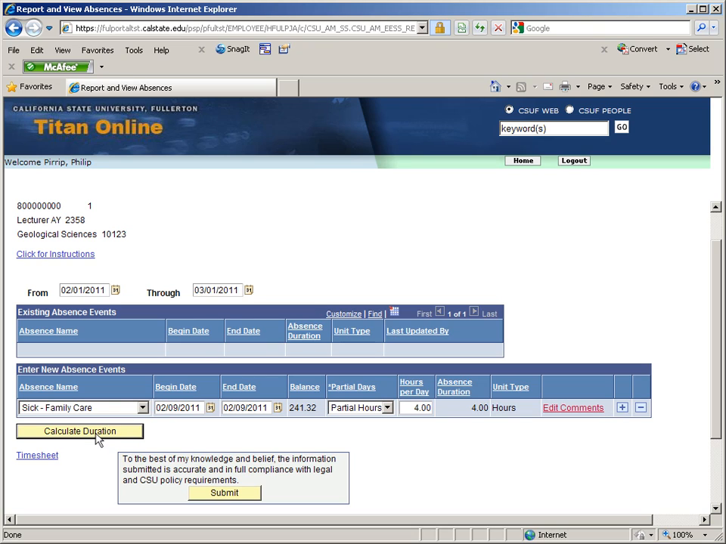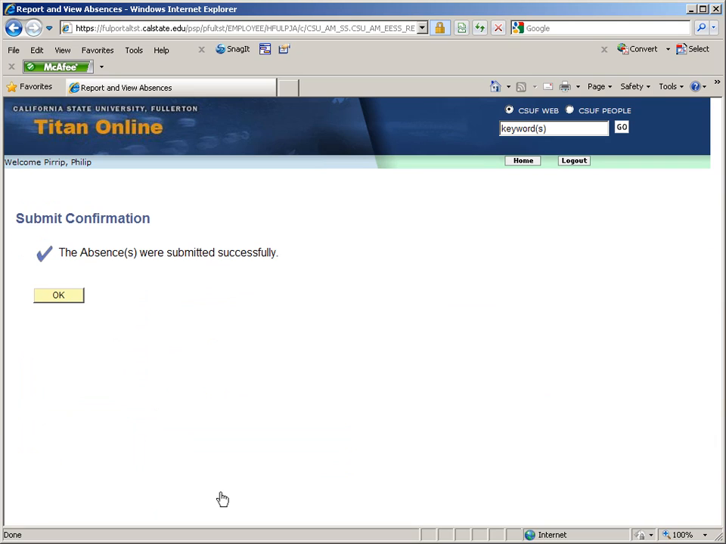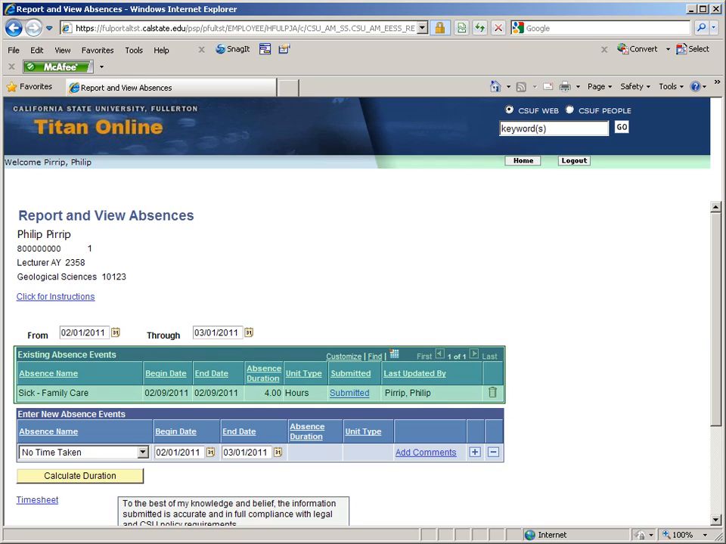Once you have reviewed your entries for accuracy, click on Submit to submit your leave. You will see a confirmation that your submission was successful. Click OK. The entry now appears in the Existing Absence Events section. If you have no additional leave to enter, you're done and you can log out.